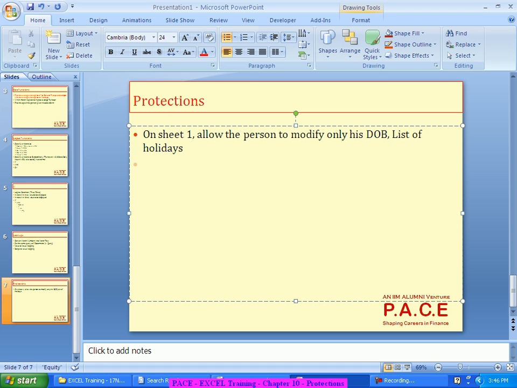Second thing which I want is, hide the formulas for networking days and age calculations. I don't want anyone to see these formulas because these are my key formulas. For that matter, I can protect all the formulas on the sheet, or just one or two formulas which need to be protected. So the person will not be able to know these formulas.